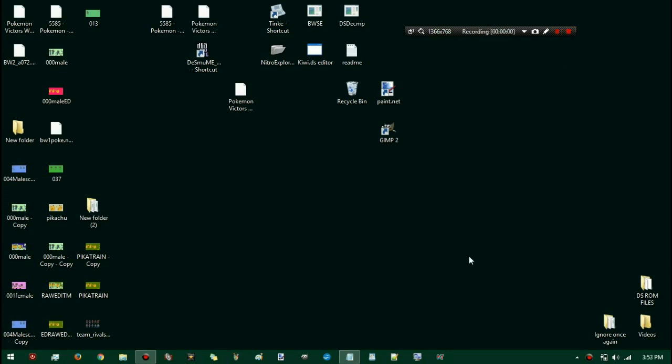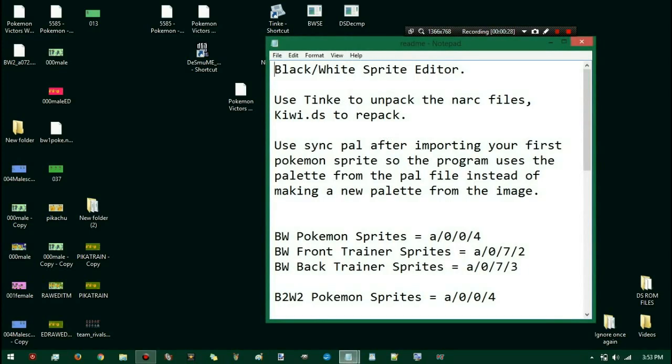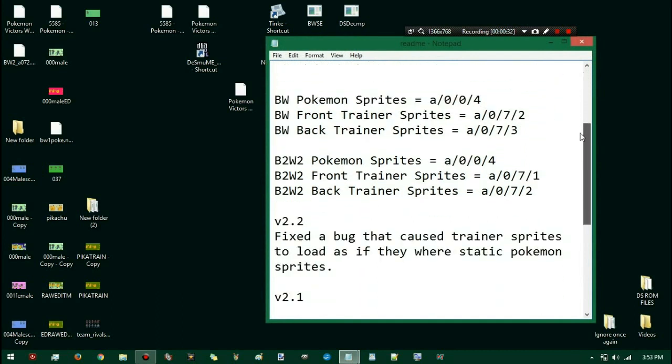Now, as mentioned several times before, editing the front sprites for Pokemon Black 2 and White 2 is actually going to be a bit more difficult than White 1 and Black 1. To be perfectly honest, I actually haven't really tested how to edit the Black 2 and White 2 sprites, but it should be pretty straightforward and about the same way that you would edit the back sprites for 5th gen.